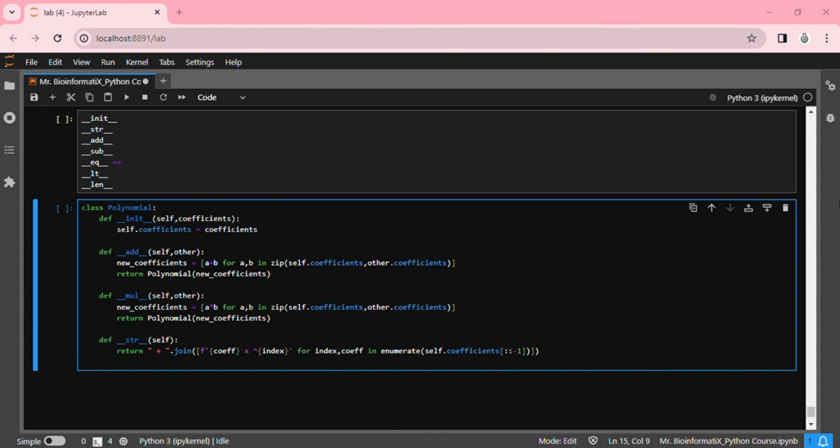enumerate(self.coefficients[::-1]). This part reverses the list of coefficients and then pairs each coefficient with its corresponding index using the enumerate function. Then double colon minus 1. This part reverses the list because when we write a polynomial, we usually start with the highest degree term first. And then the f-string coef x to the power of index for index and coefficient, with the list comprehension, creates a string representation for each term of the polynomial.